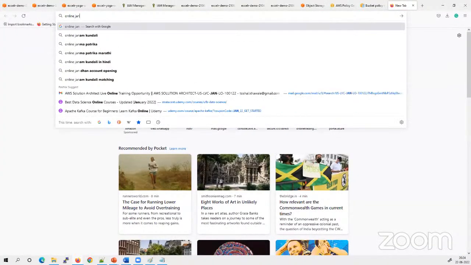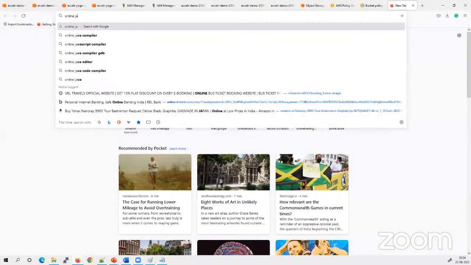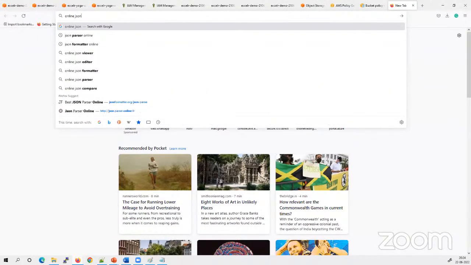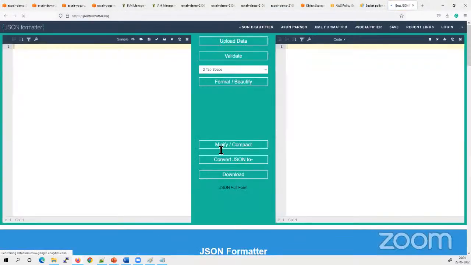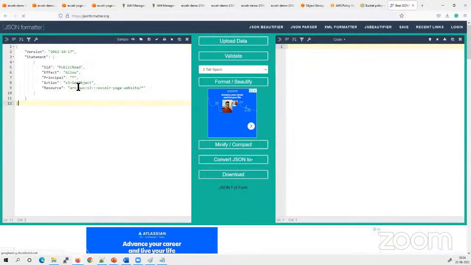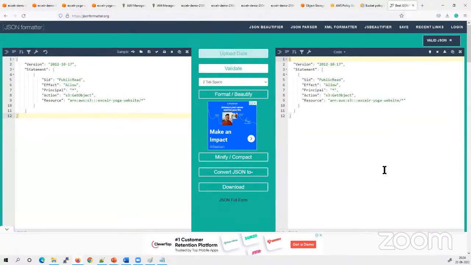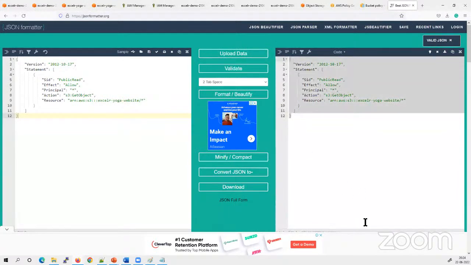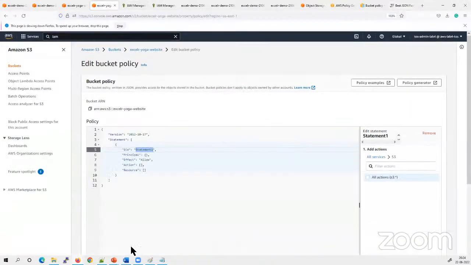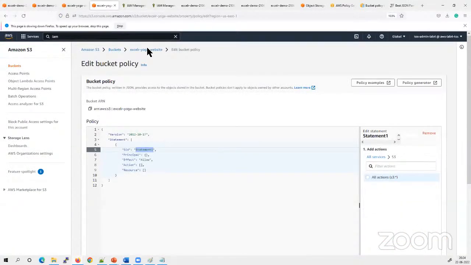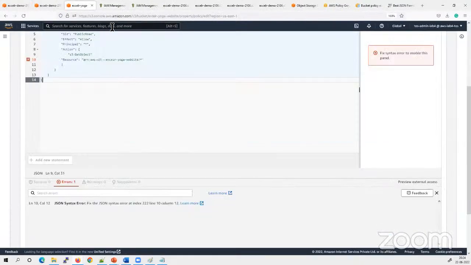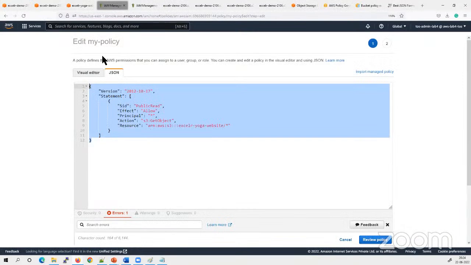Online JSON formatter. Let us look at it, paste it here and validate. It has just validated. Let us see whether this works. It says valid JSON, and that is very strange. That's why I was saying it is not canceling. I will close this and open again because it is not working in this window.